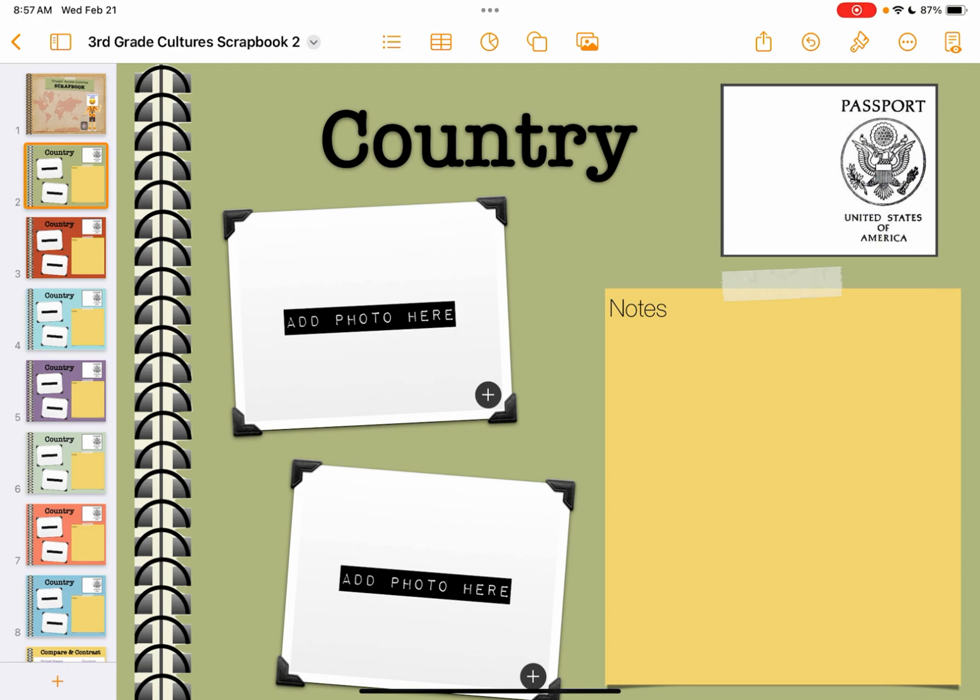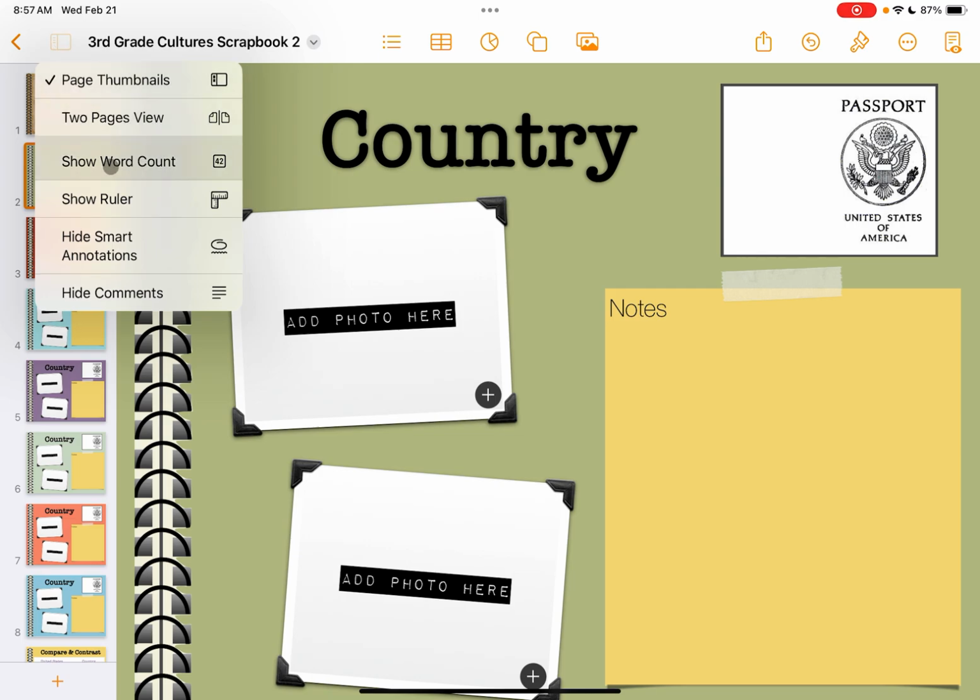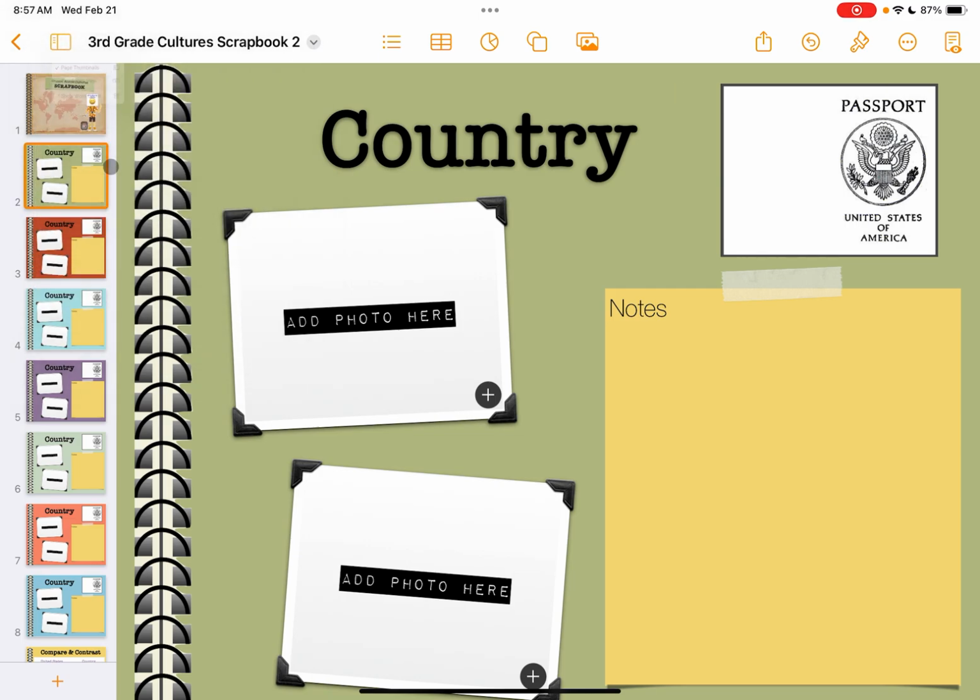Tap this toolbar icon, tap Show Word Count, and this word count will pop up at the bottom. This shows the word count of the entire document. If you want to see just what one text box has, select the text box, and you need to make sure that there are blue circles that show it's selected.